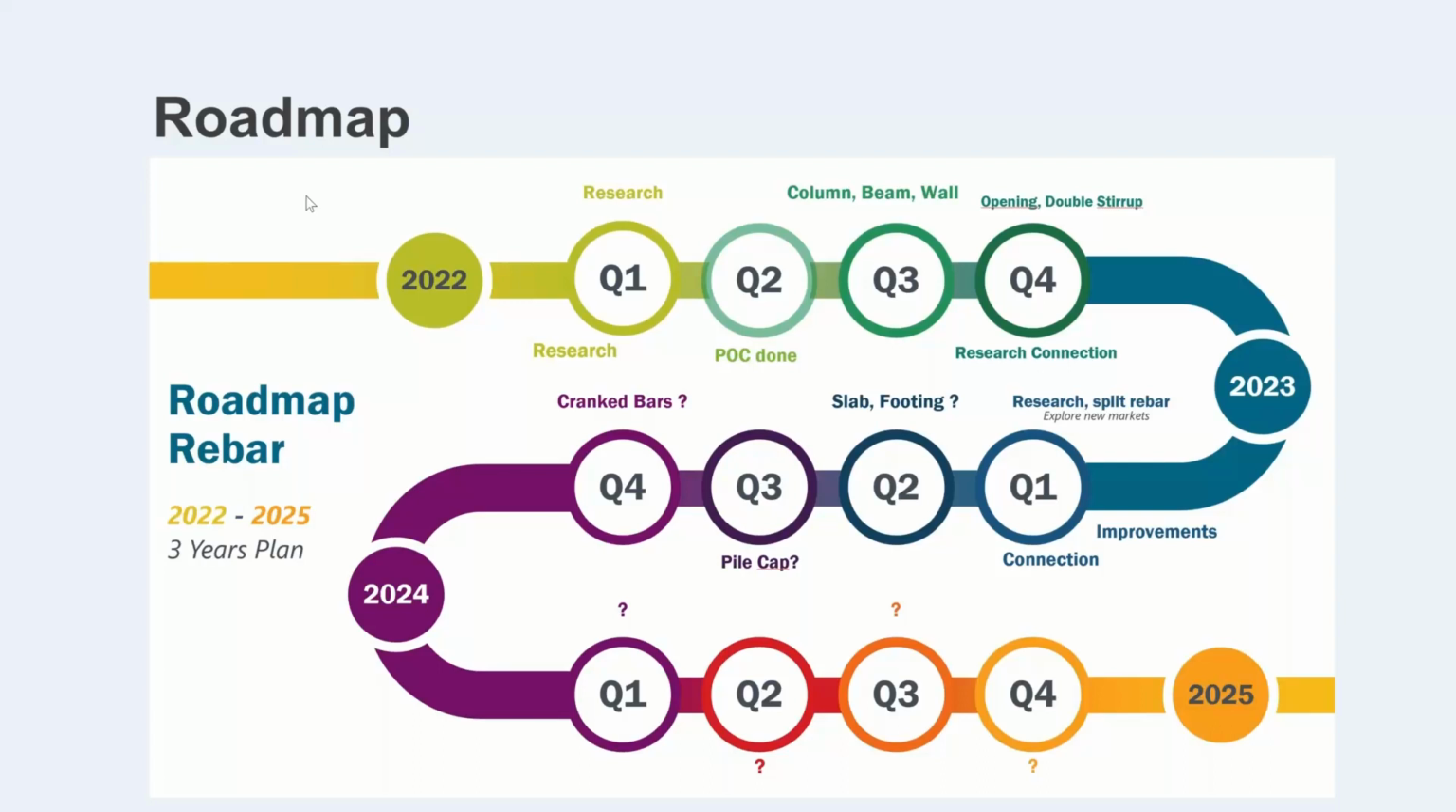And as Hans was showing, we are working on the opening, supporting double stirrups in the December release. And based on the research we did on connections, that's something that will go into the release in Q1 next year. Of course, having a release always comes with some improvements, fit and finish on existing tools, but also new features. That will also be done in the next release coming after December this year.